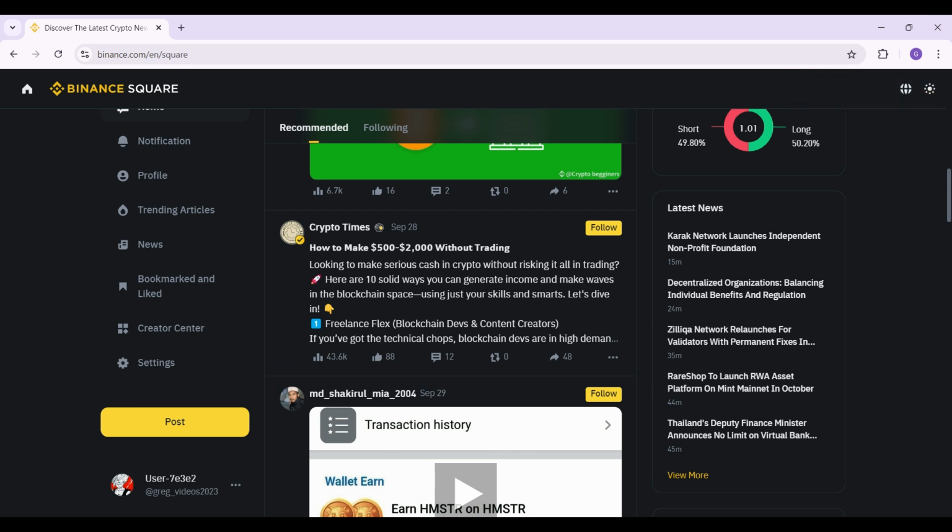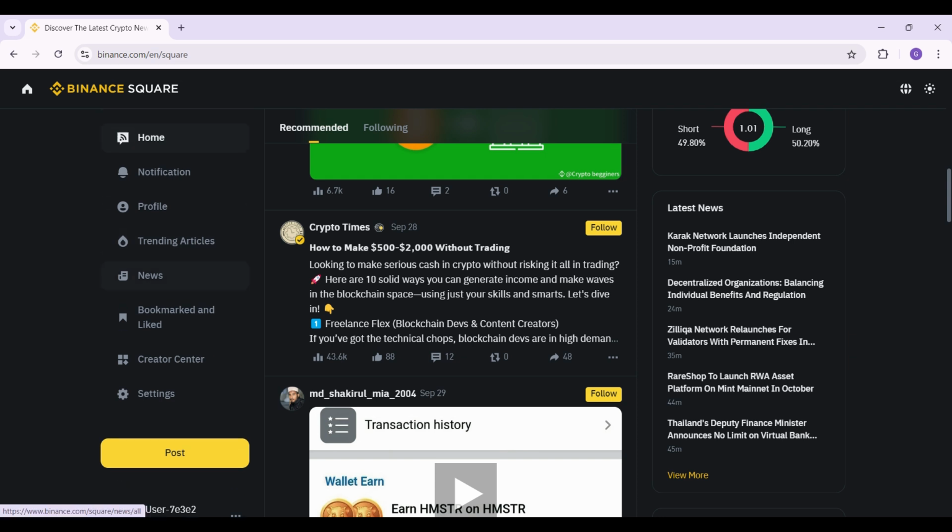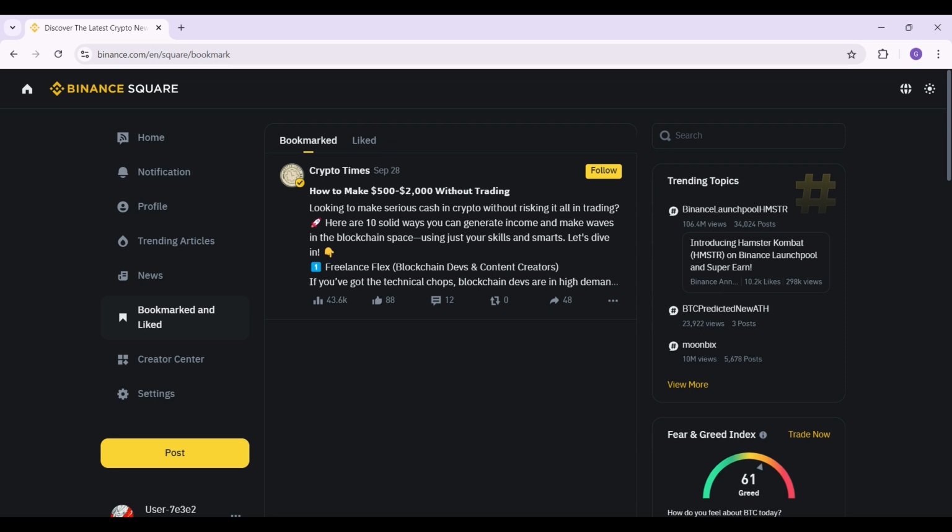And in case you would like to view your bookmarks, simply look at the left side of the screen. Just below news, you will see a button like this that says bookmarked and liked. Click on it. And guys, that's it. From here you can see the post that you have bookmarked and liked. And that's about it, guys. That's how you bookmark a post in Binance Square.